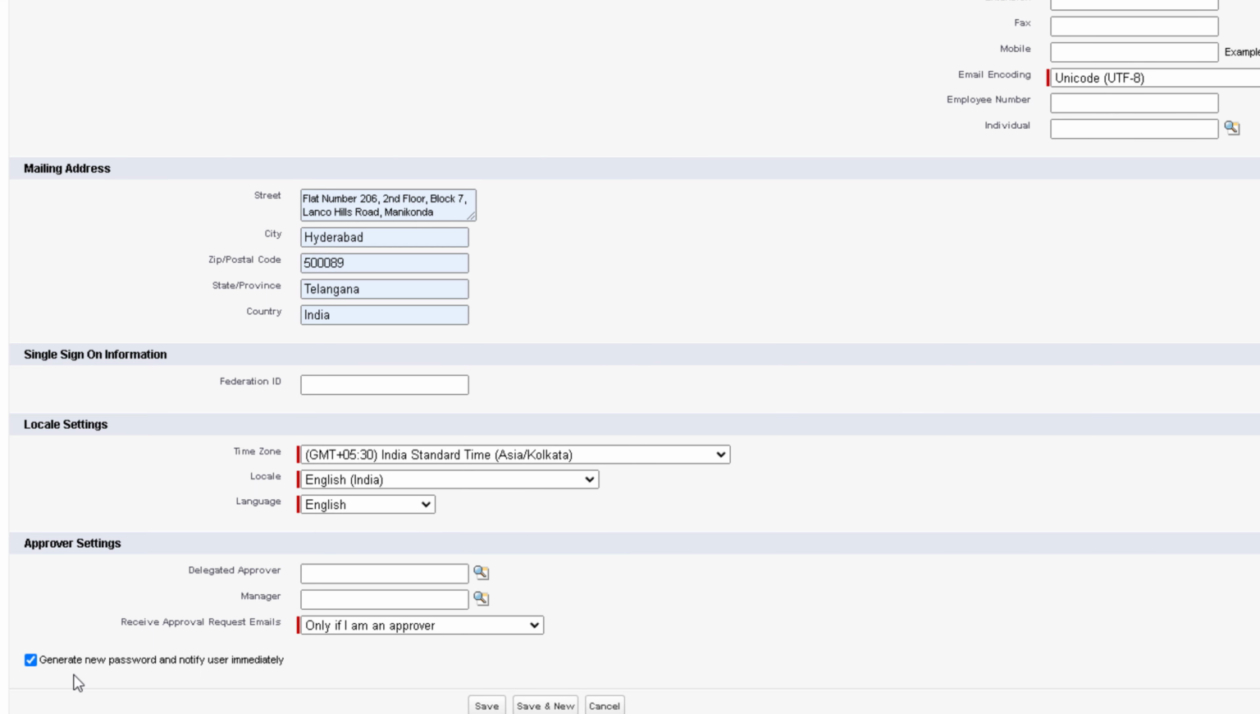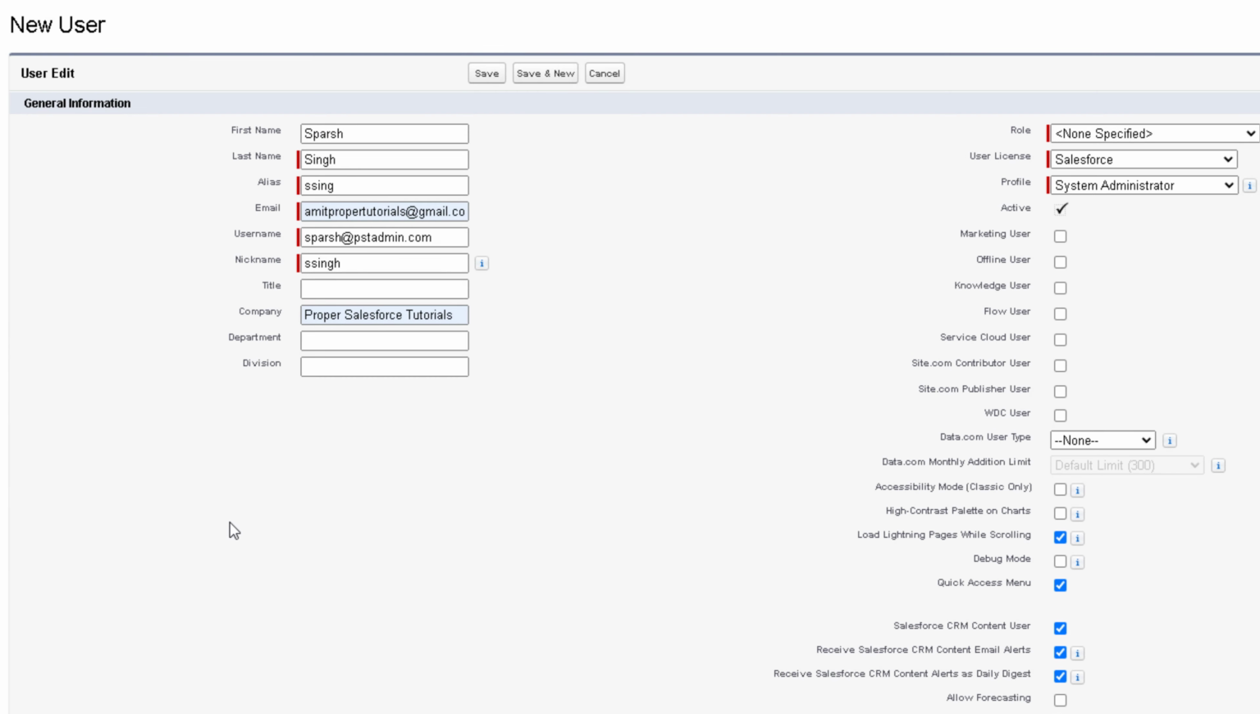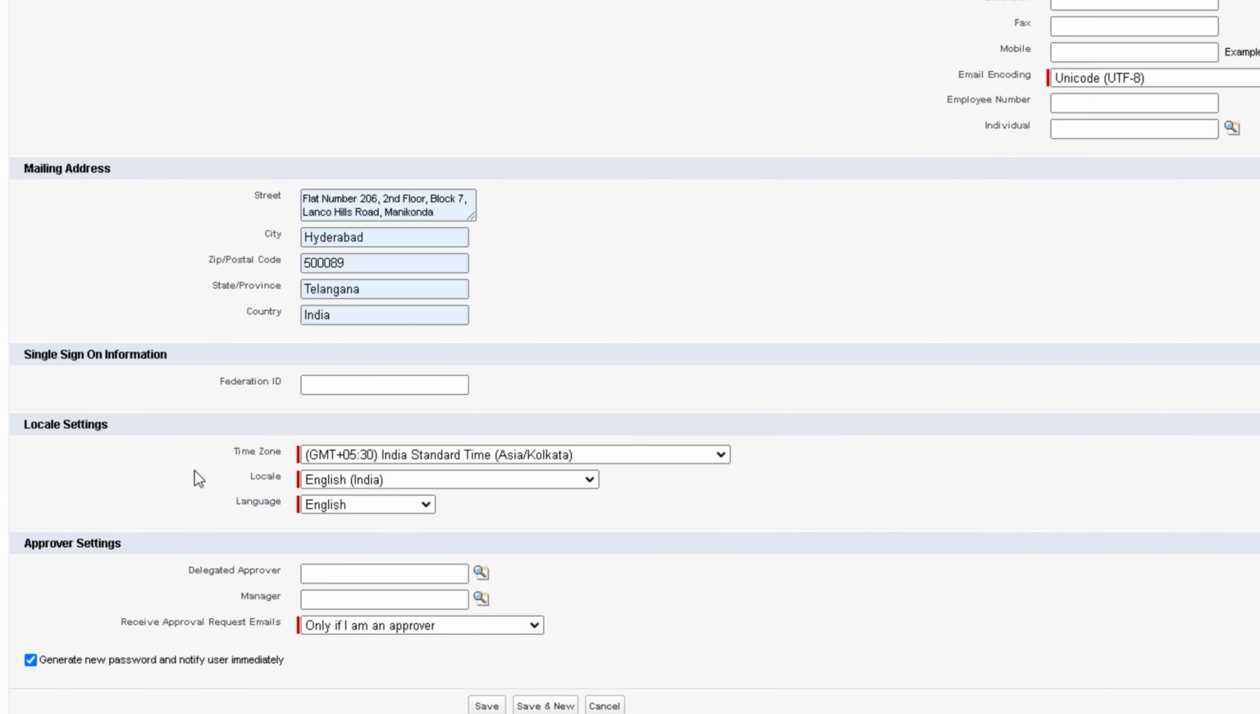Make sure you check this generate new password and notify user immediately checkbox, because if this is unchecked, the user with this specific email ID will not receive any mail to sign up and change the user password. So make sure you check this checkbox before you create the user.